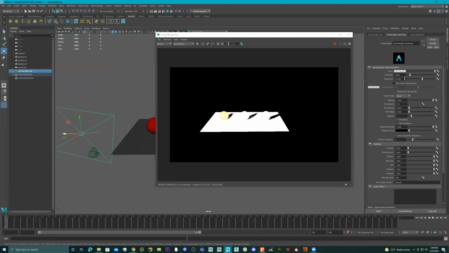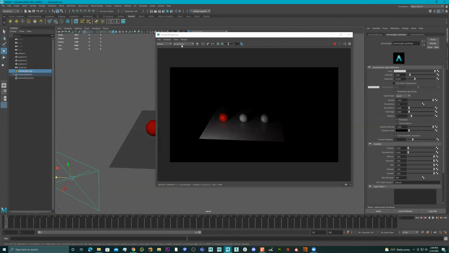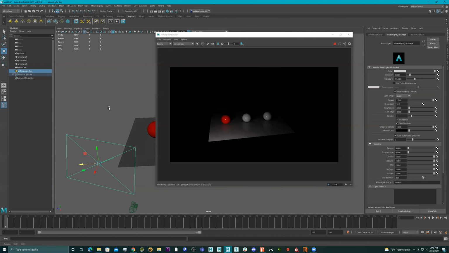But right now it says 25, which is way too high. So I'm just going to cut it down and say, what is it if I take it to 15? It's going down a little bit more, right? I do 10. Okay, looking good. Now, right now I'm looking through my perspective, but I already have a camera set up.